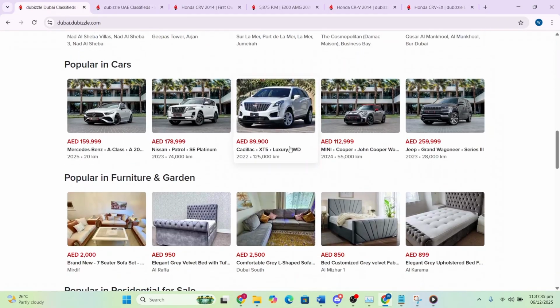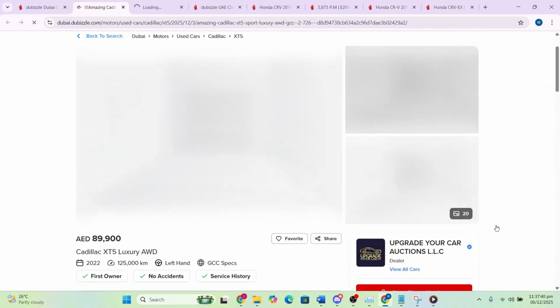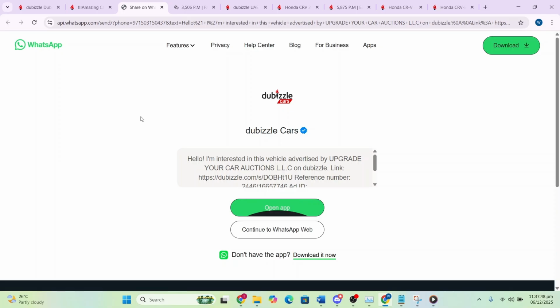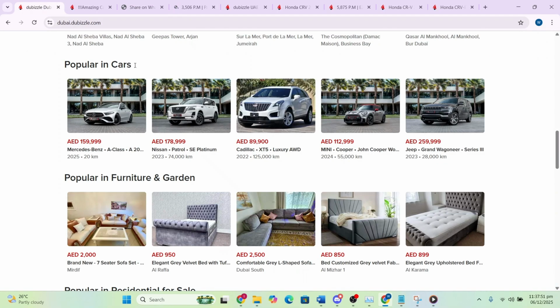Let me quickly show you an example of the WhatsApp option. So we have opened these two. There you go. As you can see, this one has the WhatsApp option as well. So it will open up WhatsApp, and that is how to buy an item on dubizzle.